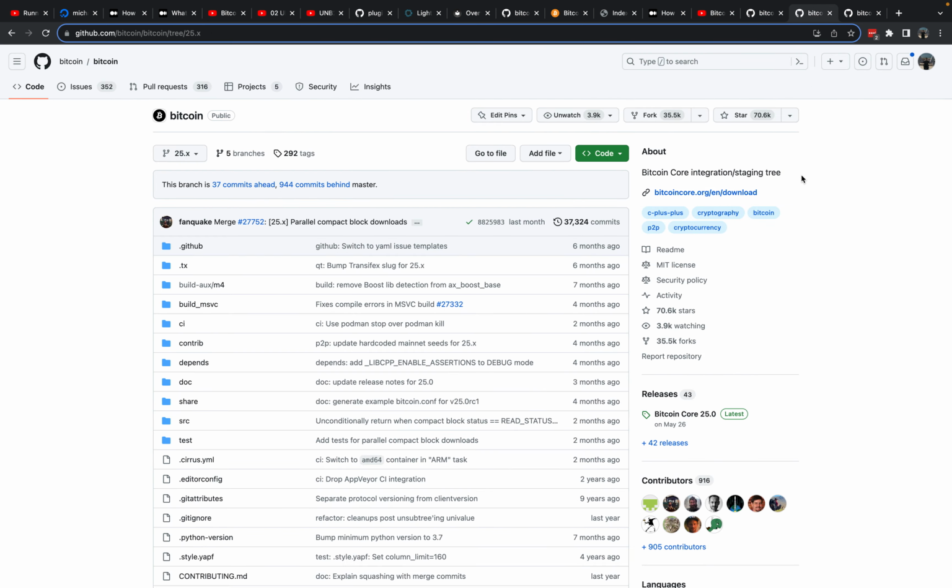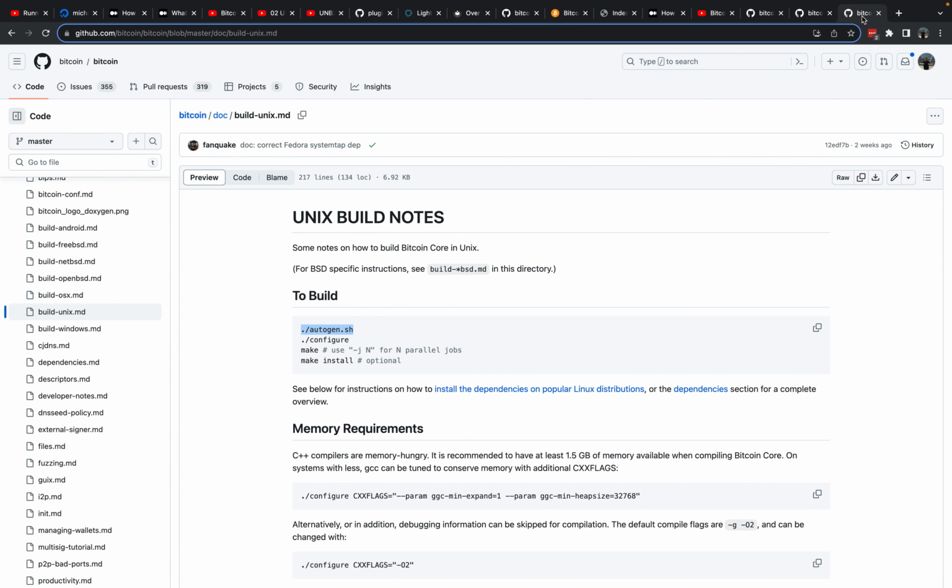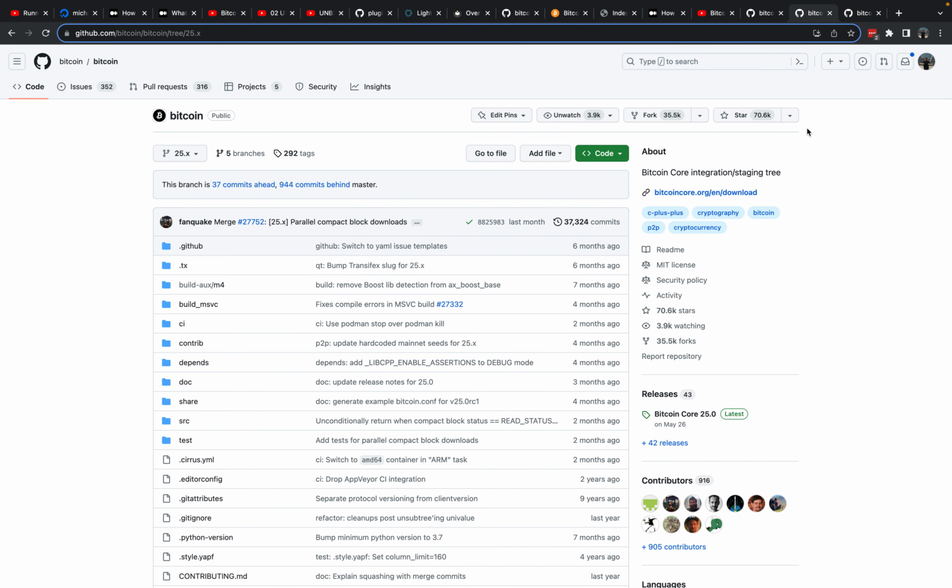But the easiest and quickest way is just to git clone the code from the Bitcoin Core repository. So that is what we'll do for the purposes of this video. And then we'll follow these instructions to build Bitcoin Core.